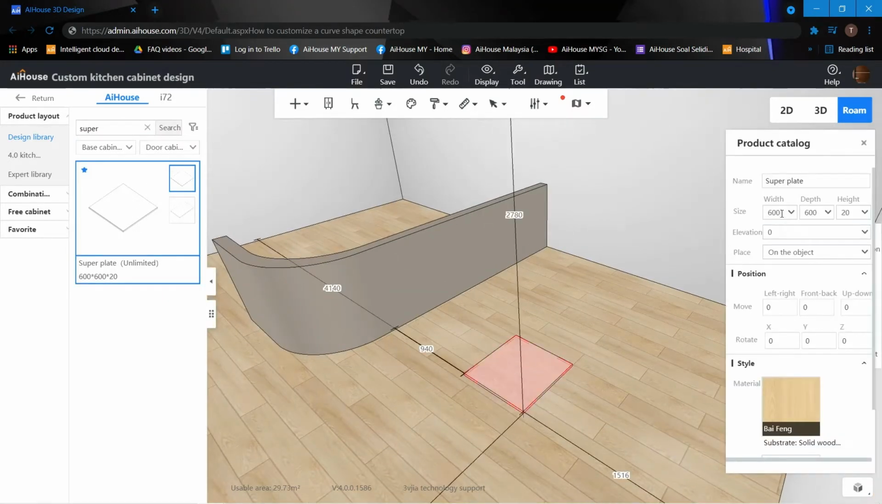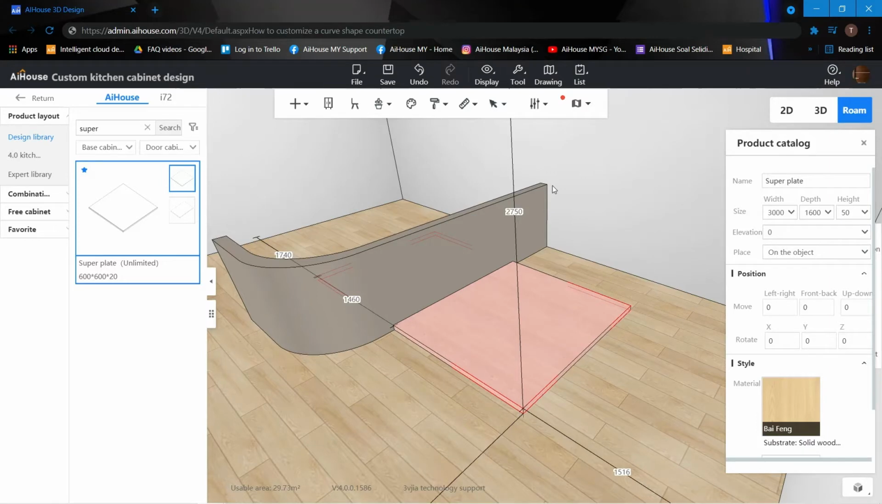Next thing we want to do is, we can always start to resize first. Alright, so 3000 and over here 1006, and for the height, 50.